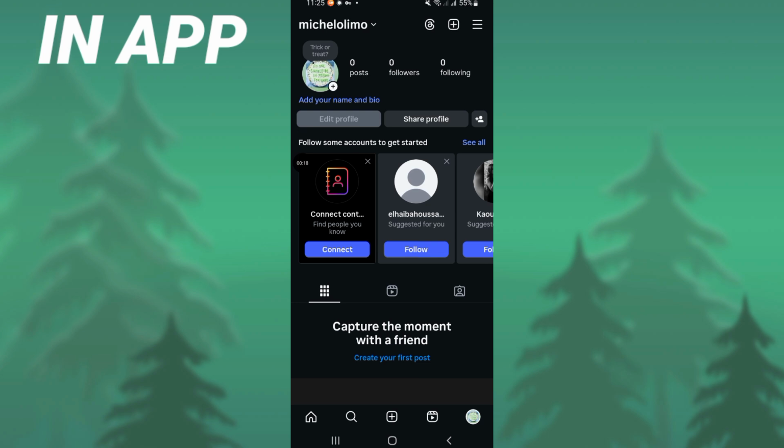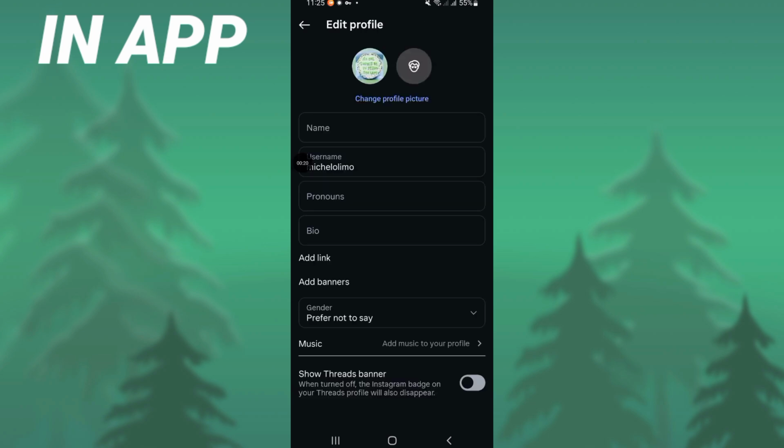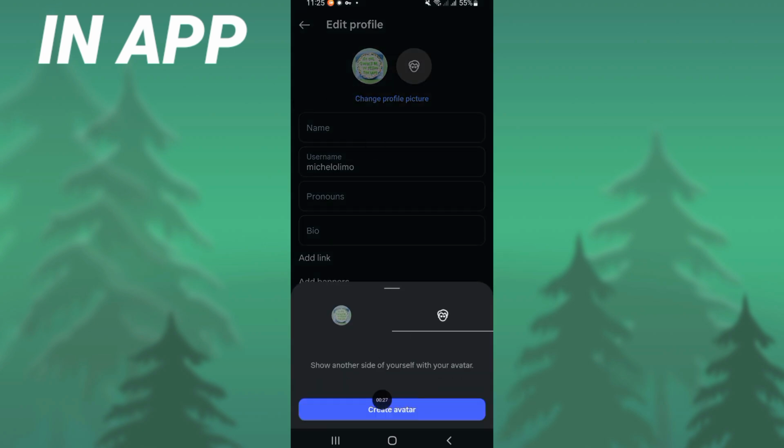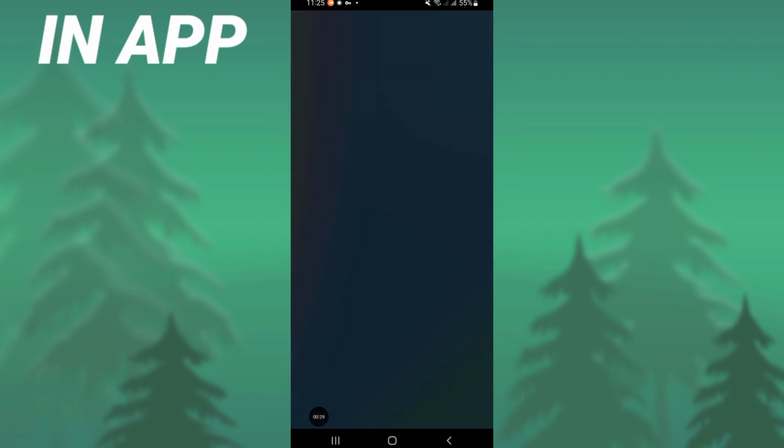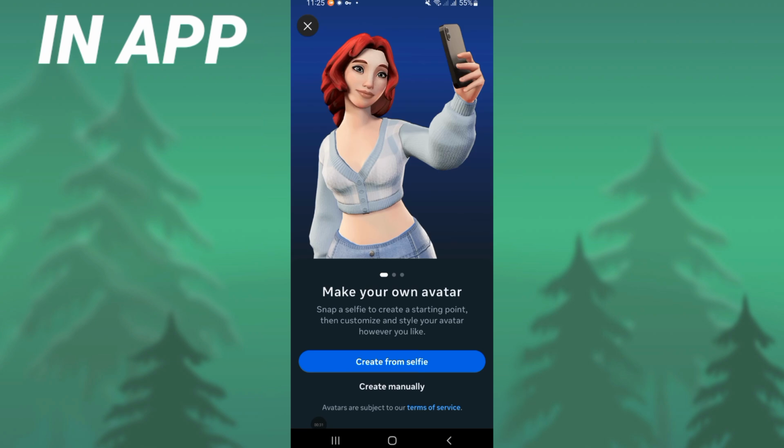Click on edit profile. You will see right now here two options to change your profile picture. For me, I wanna have an avatar. Click here and click create avatar. Then click if you want to create it based on your selfie or just create it manually.